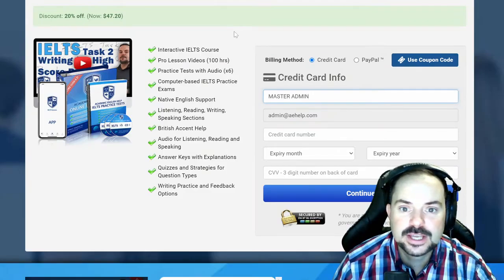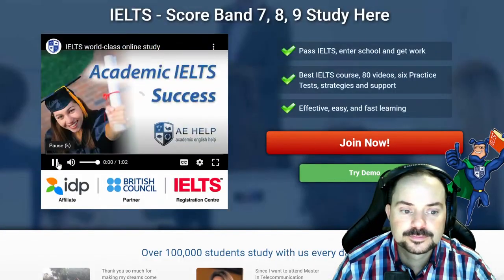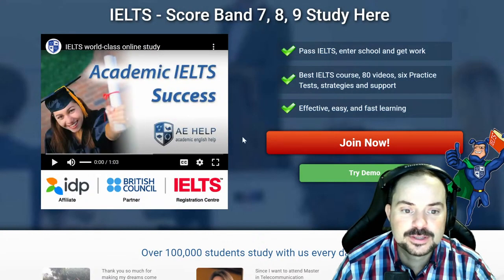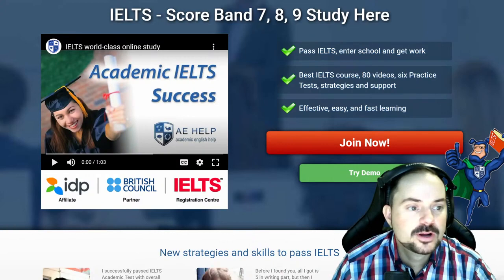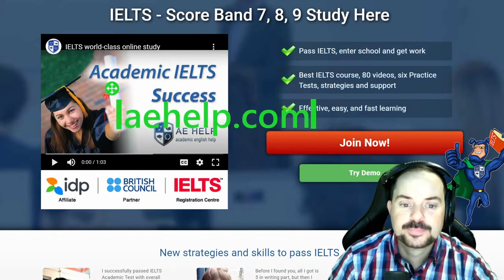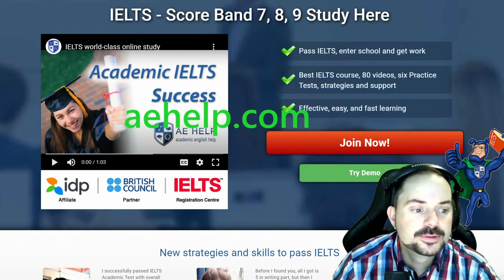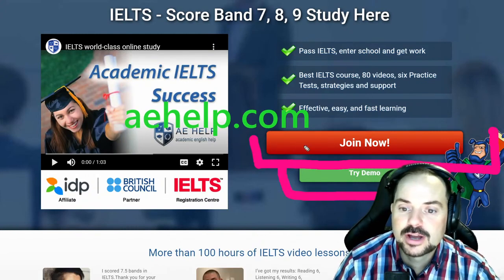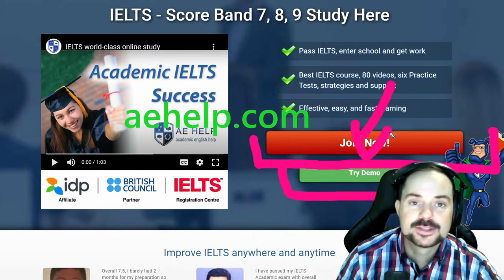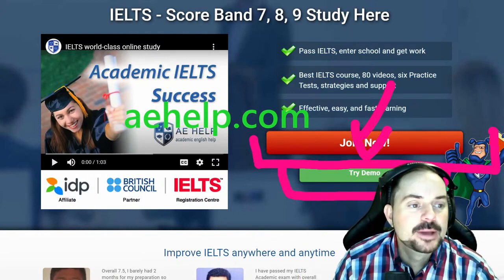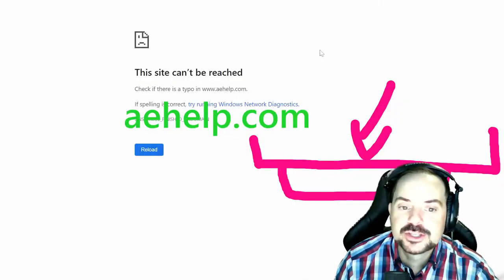Okay, so this is welcome aehelp.com. There you can see me. So this is aehelp.com. Click on this red button to join the premium package, or this green button to try it for free. Okay, so one of those buttons right up there. That's how you sign up. And then you go to your My Student account.